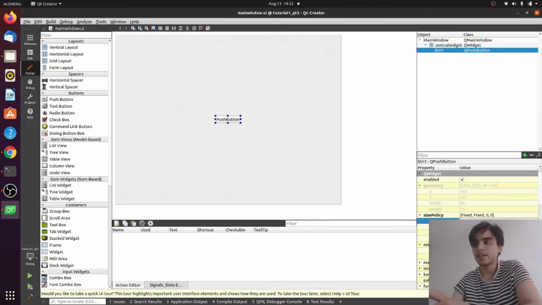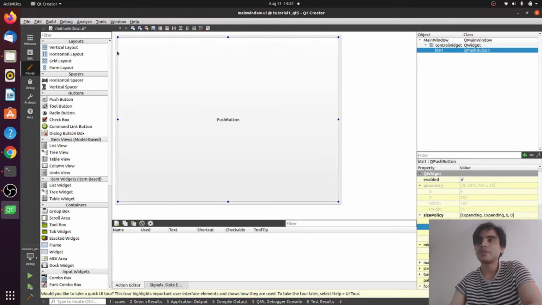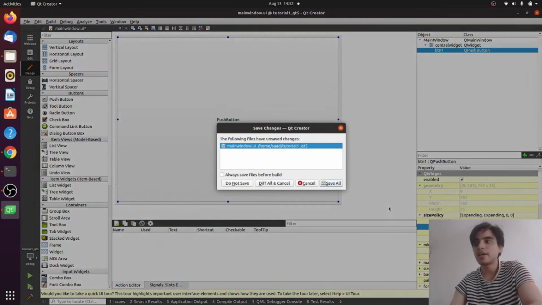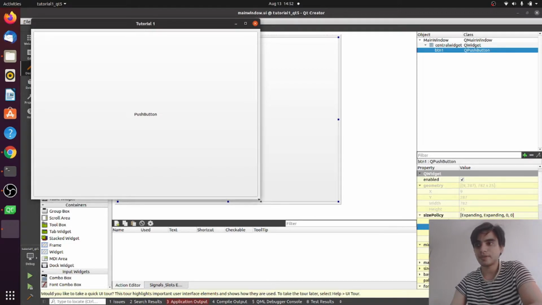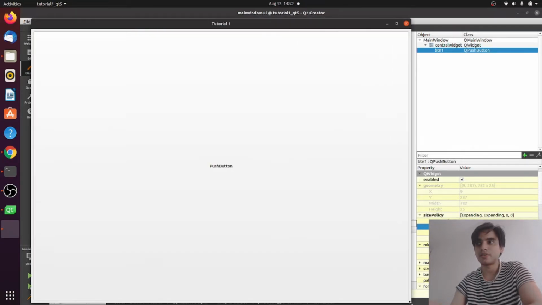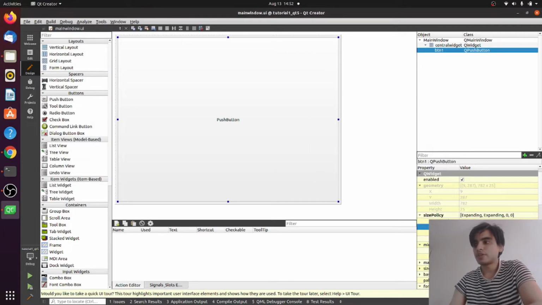And now if I click on expanding, so this is the horizontal expanding. You see the button is expanded horizontally. And if I click on expanding vertically, you see the button fills this whole space of the main window. Now if you run your application and resize your GUI, we called it expanding, so the button will also expand with the size of your GUI. And this is how the size policy works.